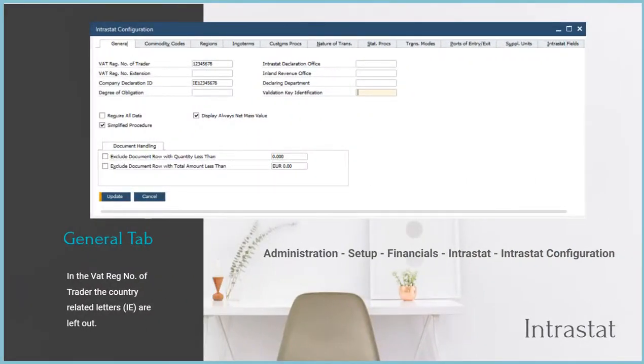So the body of our Intrastat configuration happens in Administration, Setup, Financials, Intrastat and Intrastat Configuration. And here we have a good number of tabs, some of which are required for Ireland and some of which aren't. And we'll go through each of those in these coming slides.